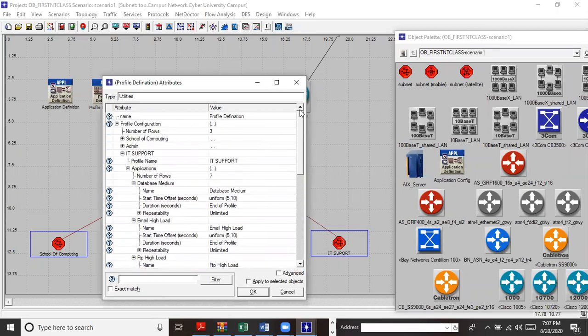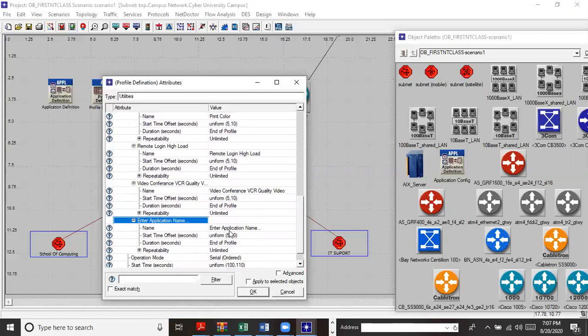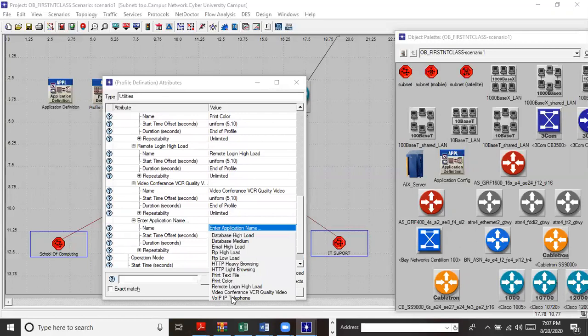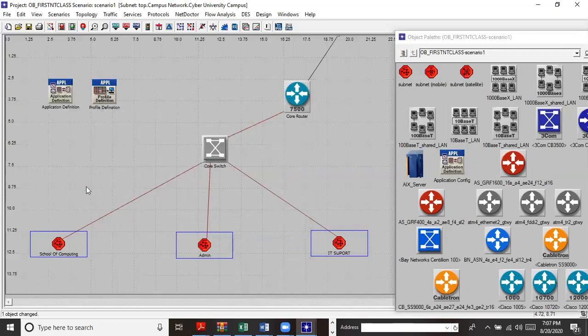Let me also add another row to 8, so that we give them also voice. They are entitled for everything. Then operation mode, we change it to simultaneous. Then okay. So we have configured application definition and also we've entered the profiles.